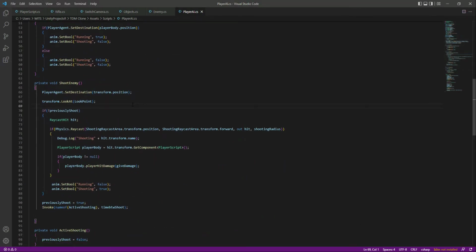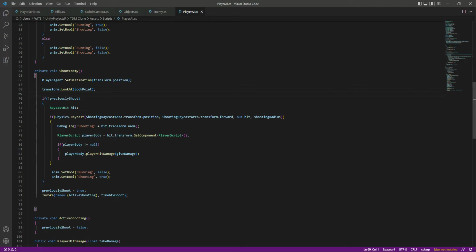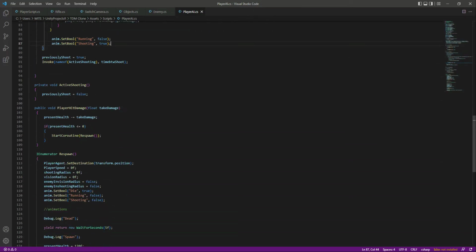Okay, there's all of the functions, the animations are already there. Then we have the player hit damage.